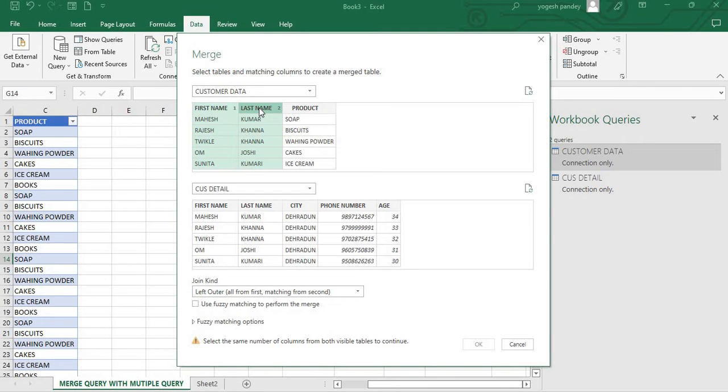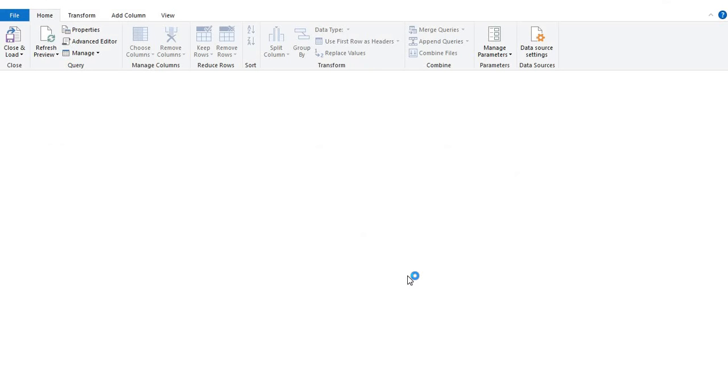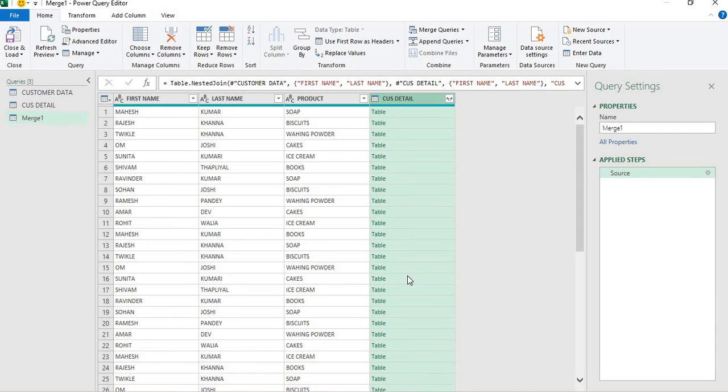How will we select them? We have to hold Control on the keyboard and click with the mouse. First I will select first name and last name, and in the same sequence I have to select them in the customer detail. Only then are we able to create a connection. So holding Control, I press first name, then click last name, and then click OK. Now we have the customer detail table added to our first table.